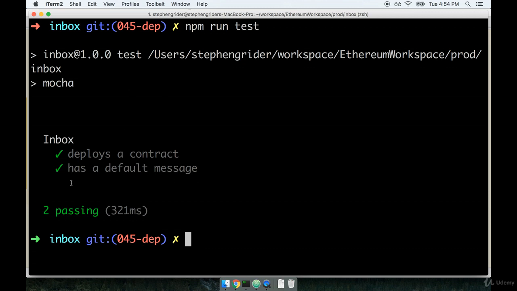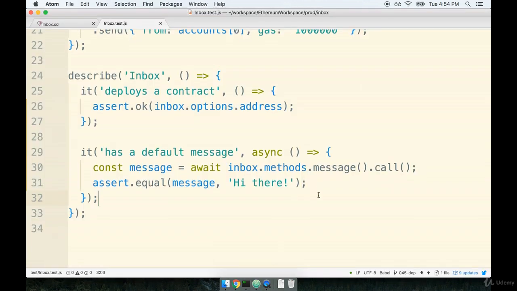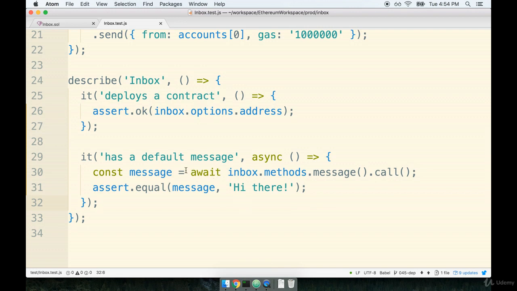Okay, so here's our test. It looks like it's passing. So that means that any time that we deploy an instance of our contract, we are definitely getting some default message set on this instance.